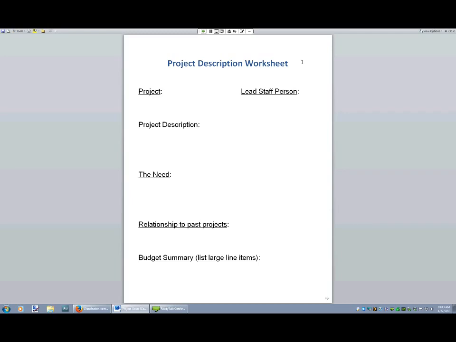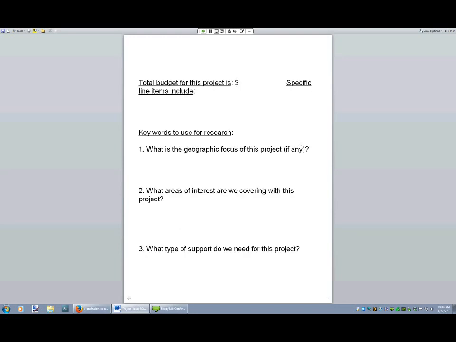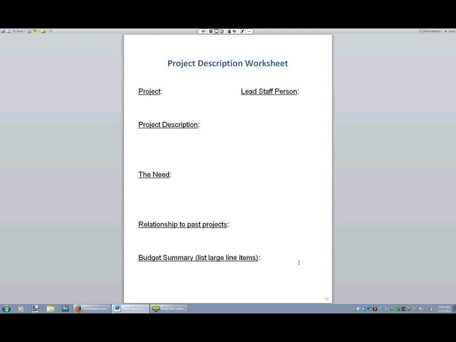When you use this project description worksheet as your guide, you're really going to first look for planning funds, and then you're going to look for land acquisition, and then for building funds. Now again, we recommend you start your searches by always looking for government funding, as this will allow you to find any large amounts of money to support your project. And I'm just going to scroll down here really quickly and show you that this is another little bit of breakdown, which also shows you how to go into the concept of using keywords and how we can ask ourselves what areas of interest are we covering for this specific project, and what type of support do we need for this project.